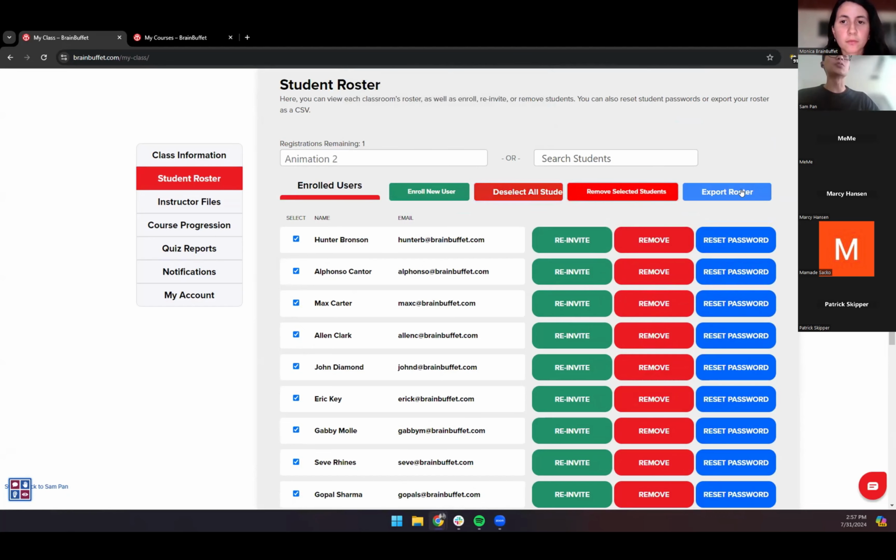Last but not least, we have export roster, and this puts all your students in a CSV file, sorry, and allows you to be able to say, hey, now I have a little data Excel sheet of all my students, how they're doing, their emails associated, and all their information. All right, so this is a really wonderful way to sort and manage your students inside your classroom, even if you have multiple classrooms going on. Okay.